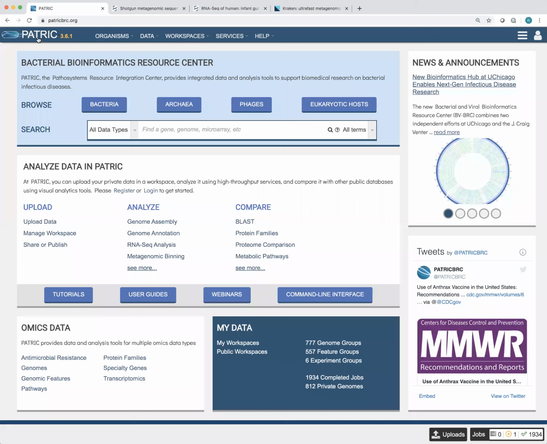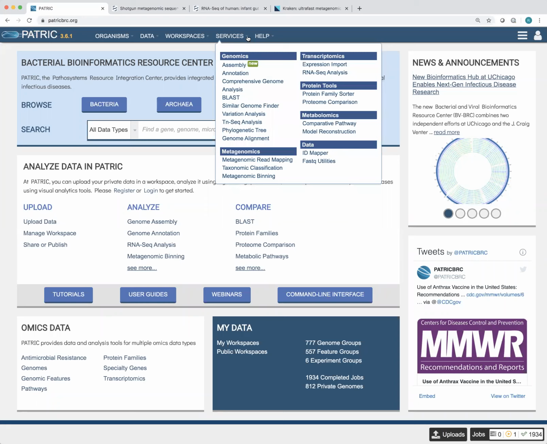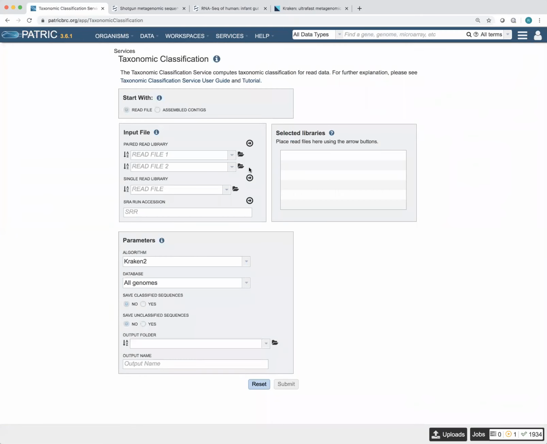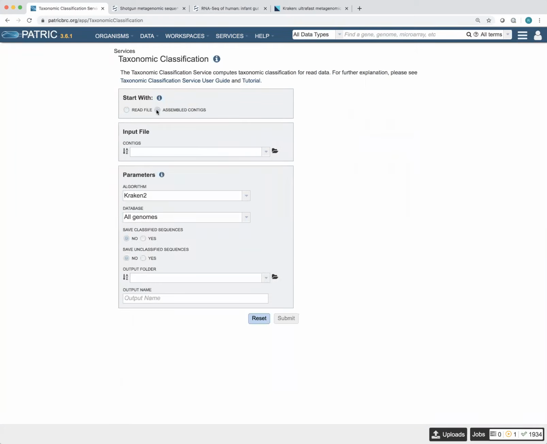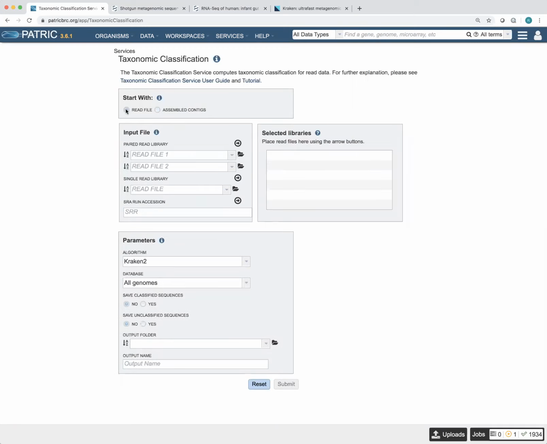Hi, everybody. I'd like to introduce you to a new service that we have at PATRIC called Taxonomic Classification. To find it, go into Services, click the down arrow under Metagenomics, click on Taxonomic Classification. This is what the page looks like, where you can use either read files directly from your sequencer or assembled contigs from any assembly program and figure out what taxa are in those files.